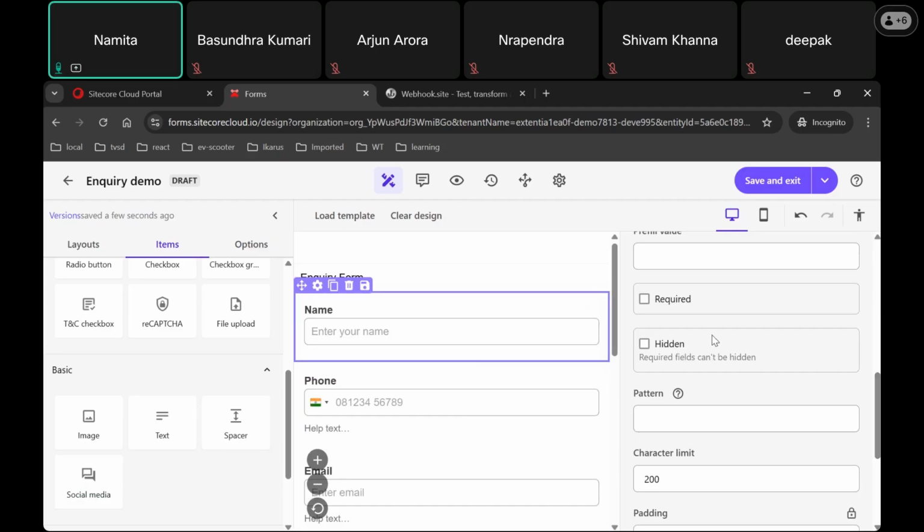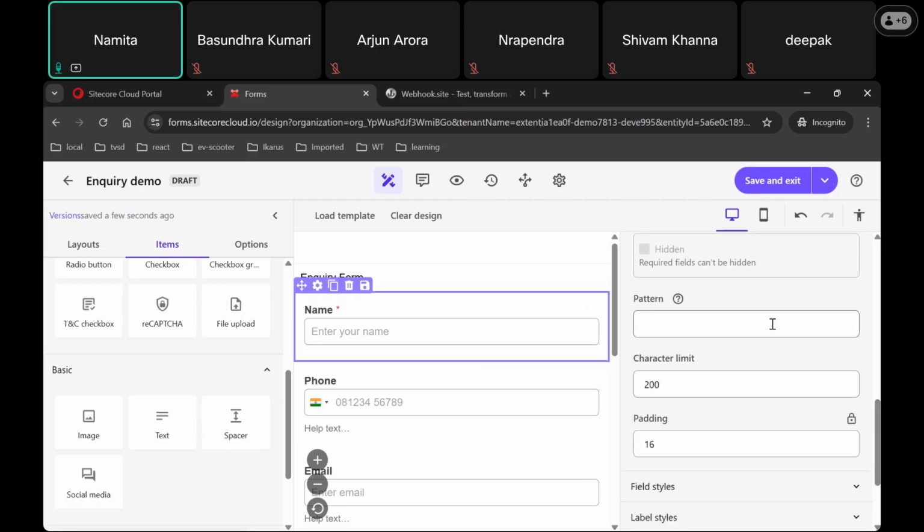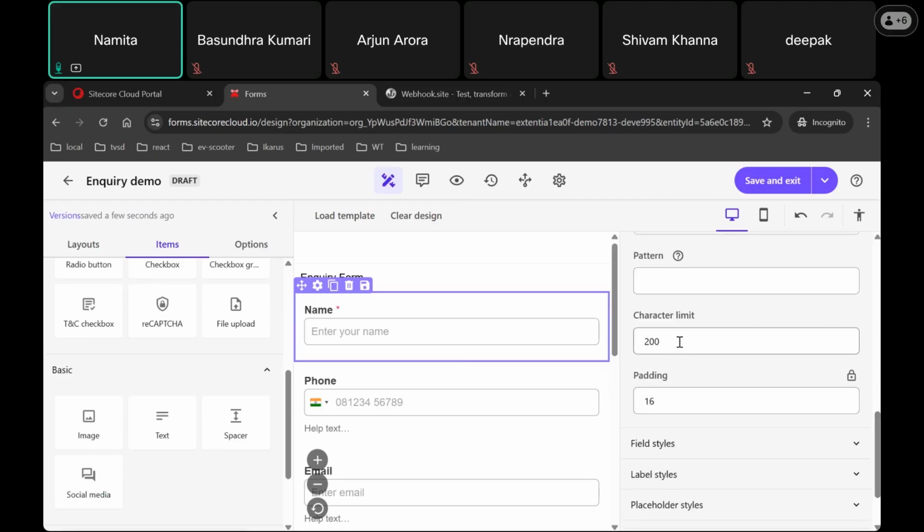Some of the client side validations are also inbuilt over here. You will just have to select whether you want it applied for your field. For example, for this required field, I just have to check this box, and my field is now a required field. If you want to add some strict pattern, you can add it over here. And if there is any character limit, you just have to add it.